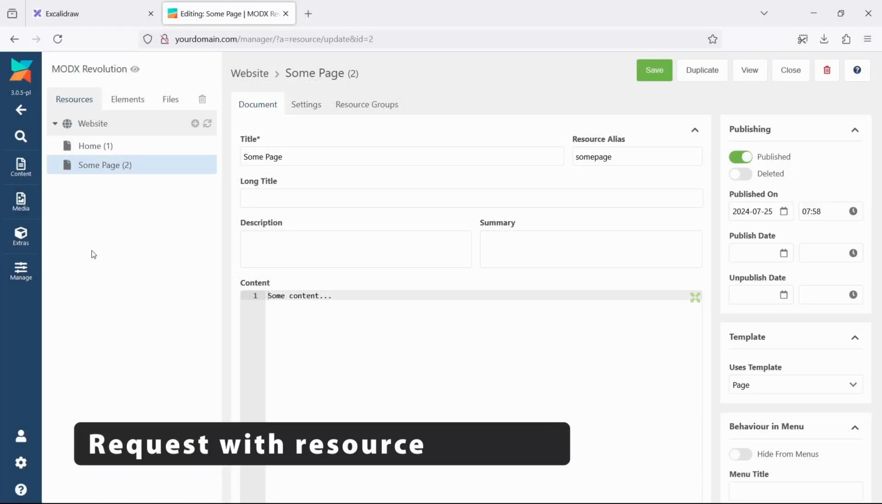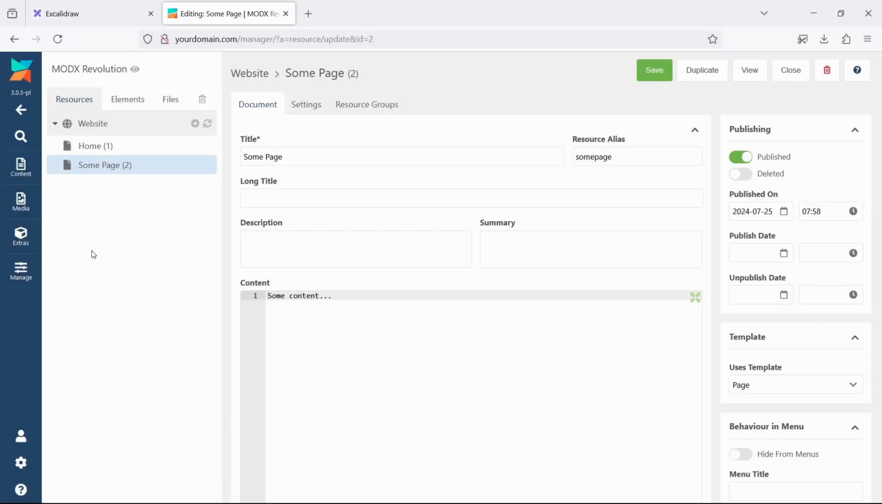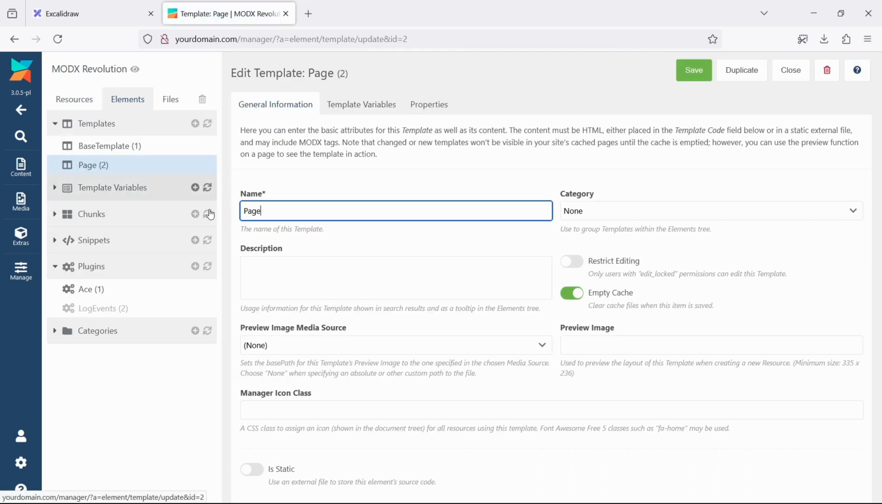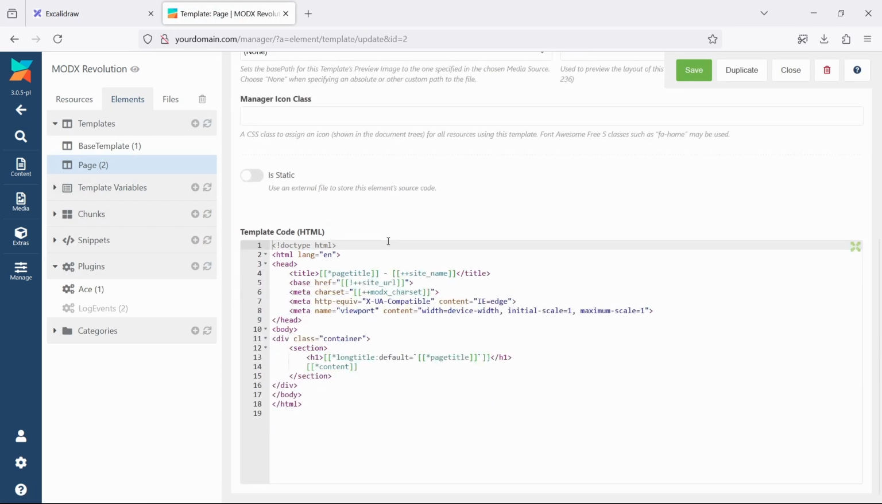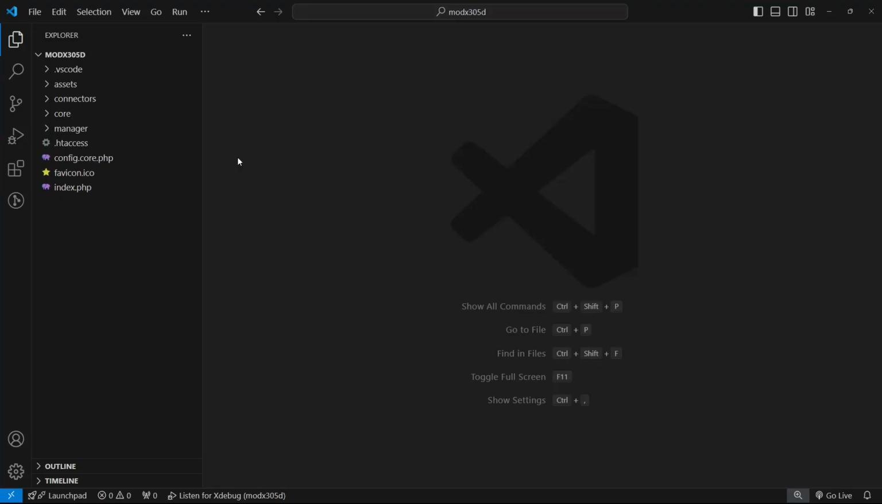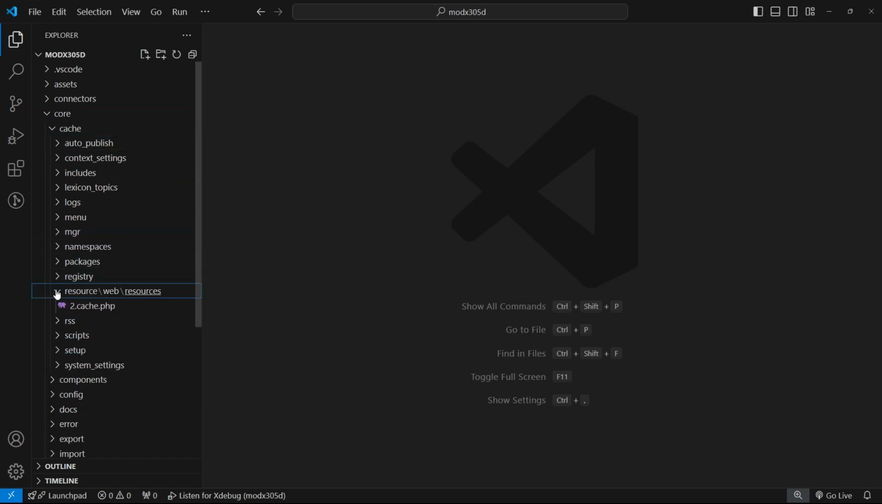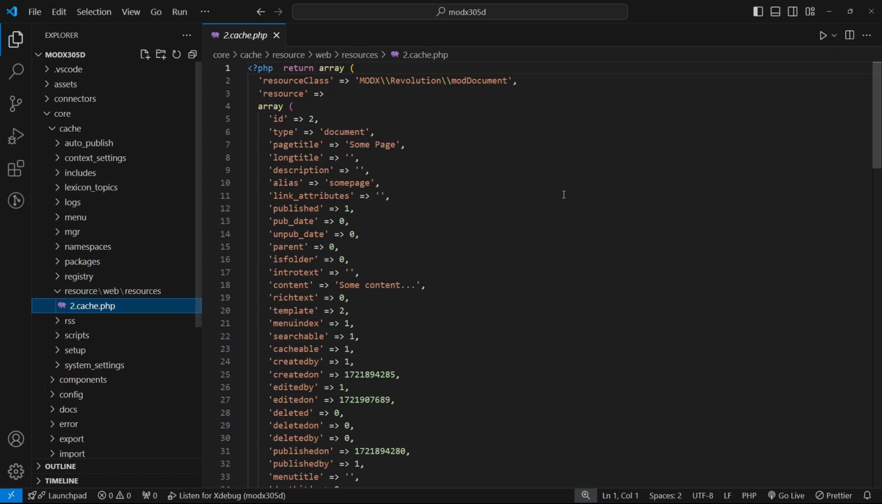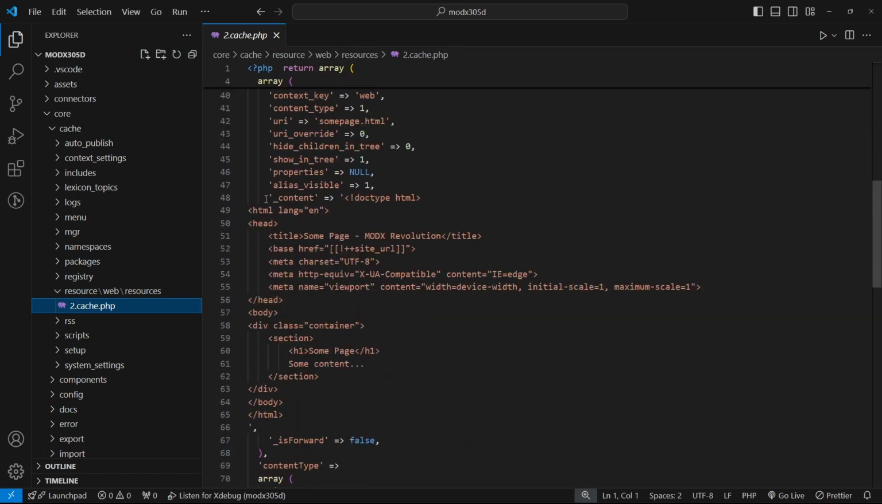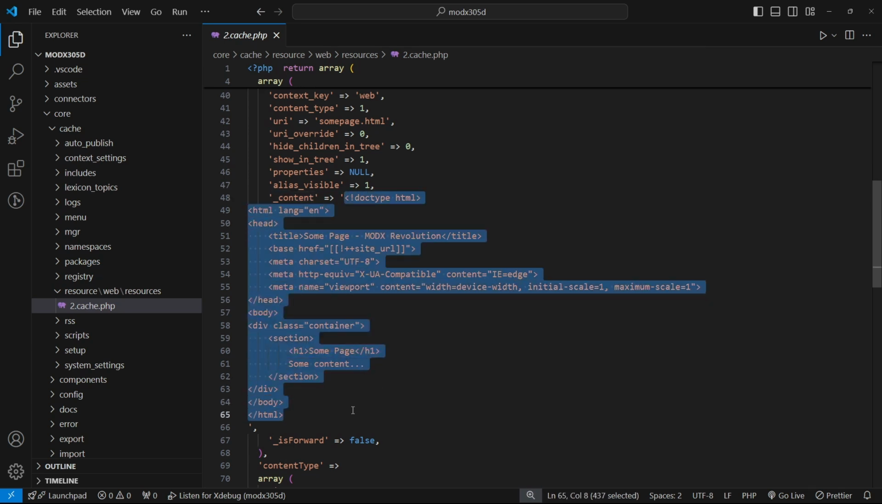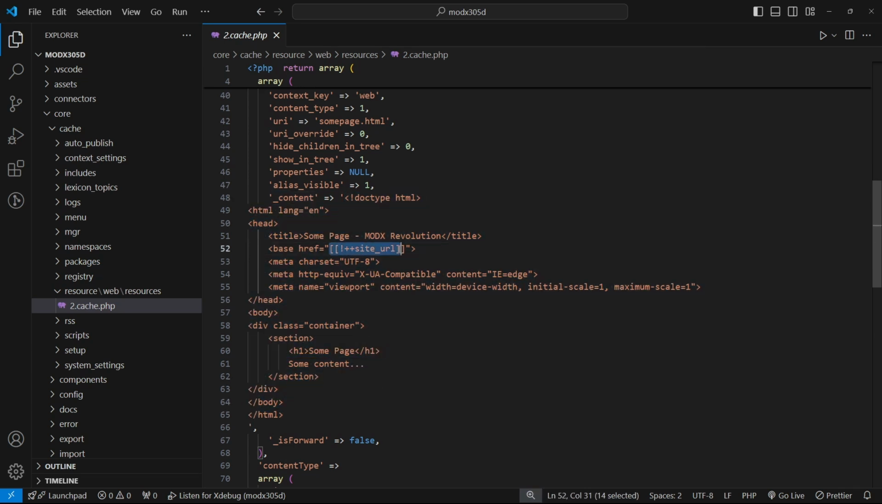What changes in the process when the requested resource is already in the cache? On the first request, the resource with ID equals 2 was saved to the cache. The resource has this template. Both the resource context and the resource ID are part of the cache path. In this example, the path of the cached file is core/cache/resource/web/resources/2.cache.php. In the cache file, the array key _content contains the half-parsed resource template. The cached tags have been replaced, the uncached tags are still present.